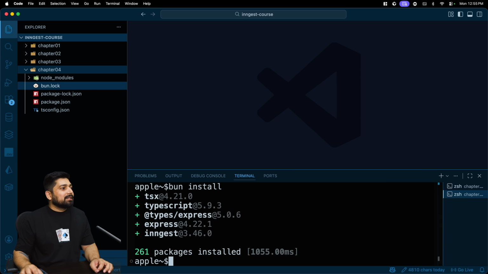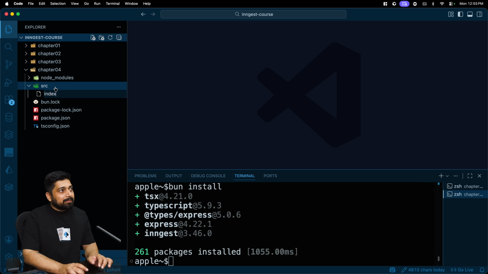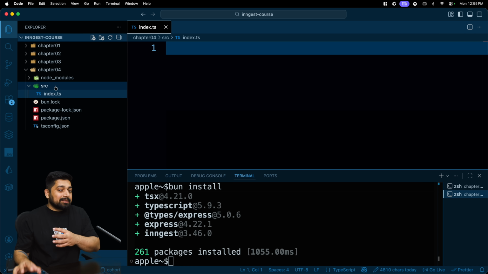And the rest of the stuff will remain exactly the same for this one. So let me go ahead and create a new folder, which will be src. We will work on our index file, but the index file in this case doesn't matter much, because any basic Express application should be good enough. It doesn't really interact with what we are about to design.